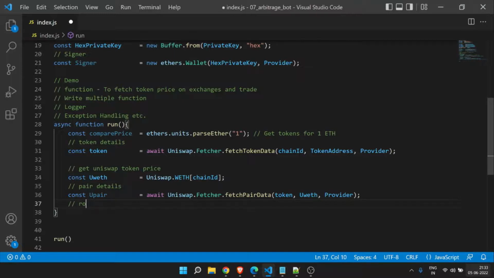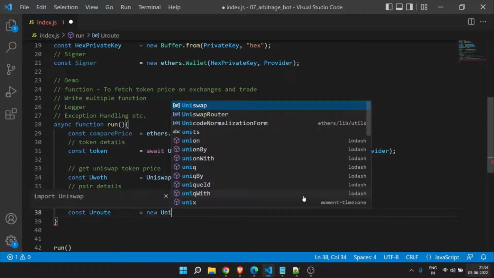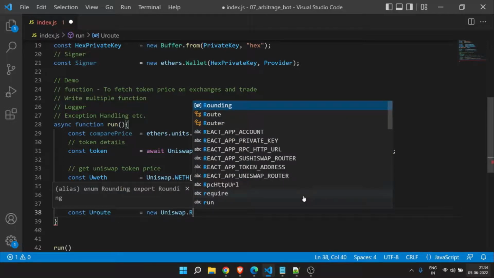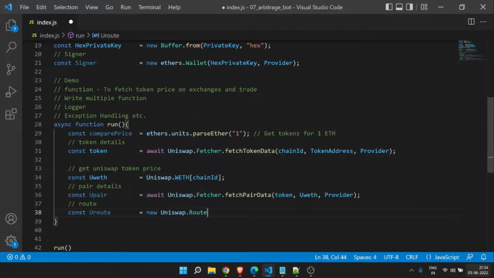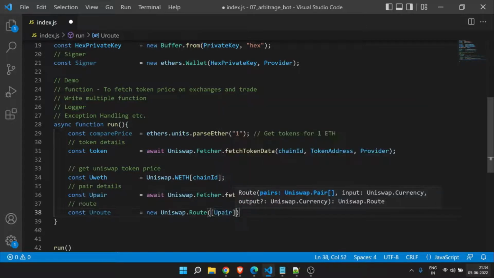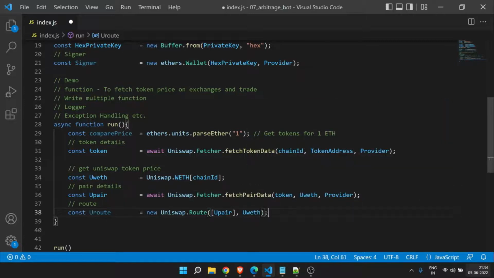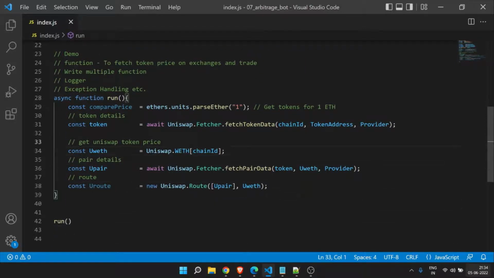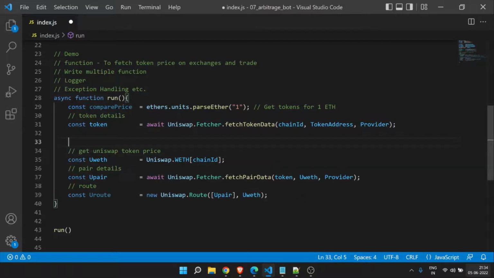Then we need the router to swap the tokens. So uRoute equal to new uniswap.Route. In bracket you need to pass the pairs, that is uPair, then you need to pass the output WETH. Okay, this is done. Then uRoute, this is for the uniswap.